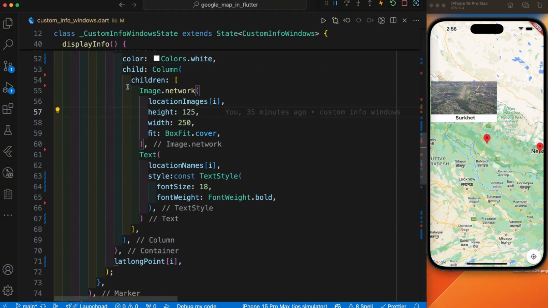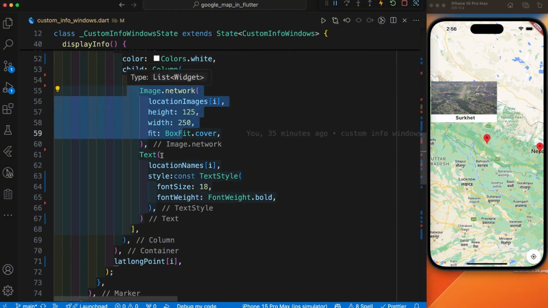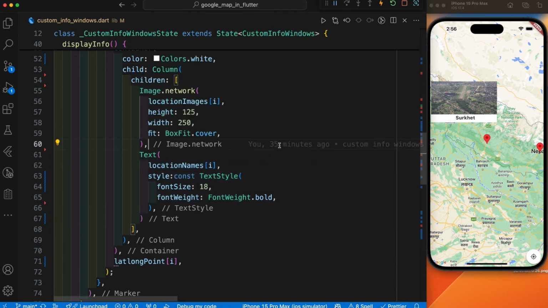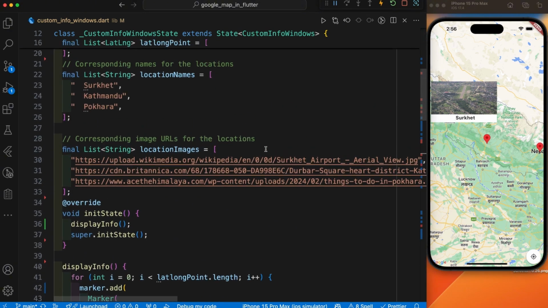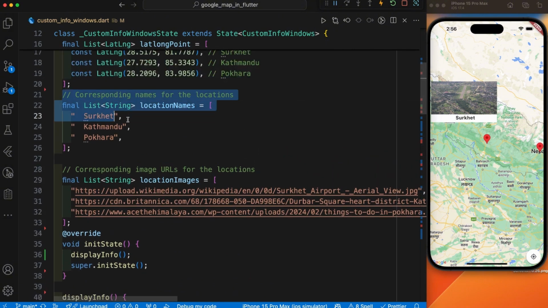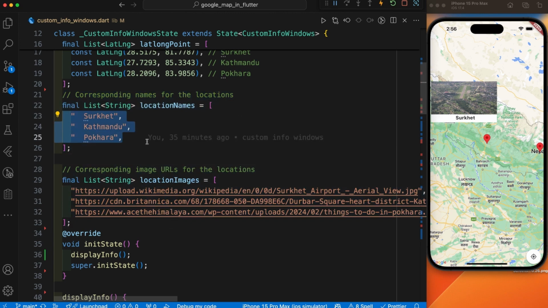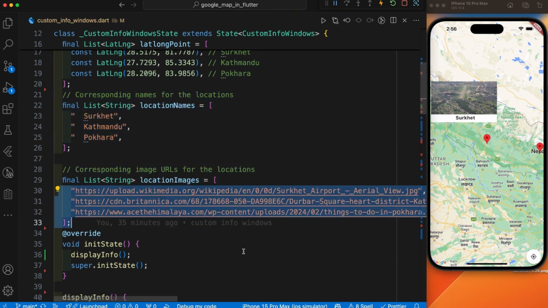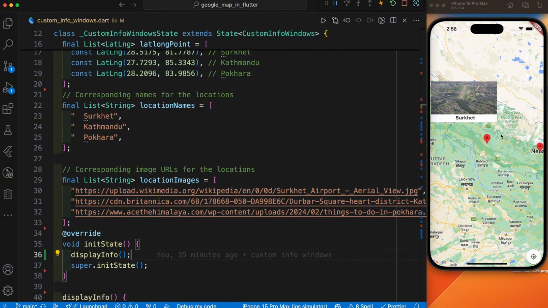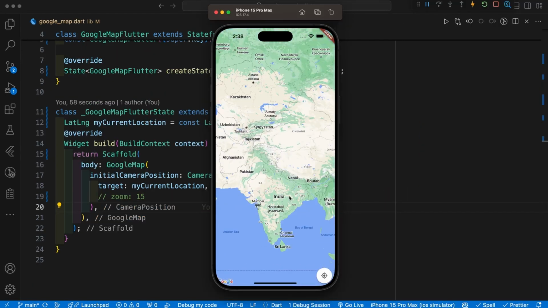If you provide just one network image and its name, then you show the same info window in all the markers. But if you define the names and images by creating one list with the name of the marker and the image of the corresponding location, you can display this type of info window. At the end of this tutorial, I hope you have learned how to create a unique and dynamic info window in Google Maps.